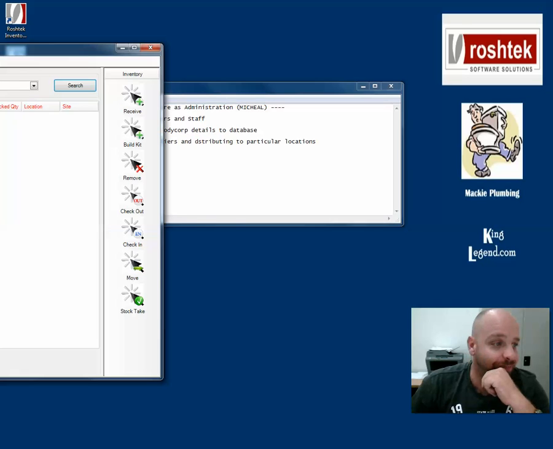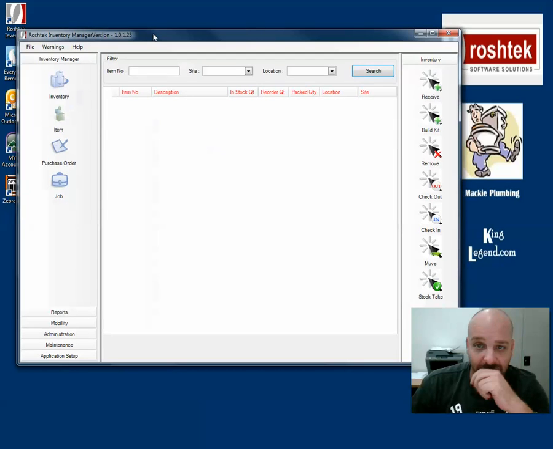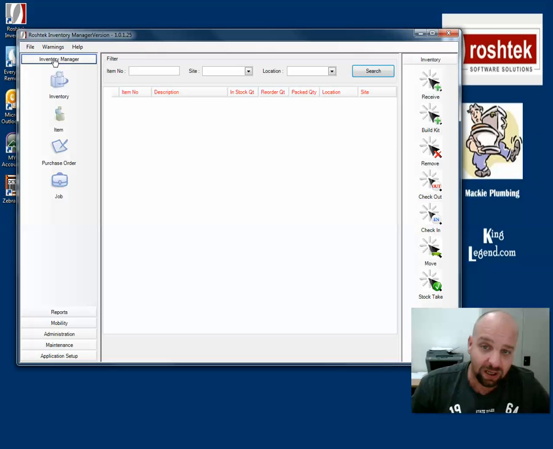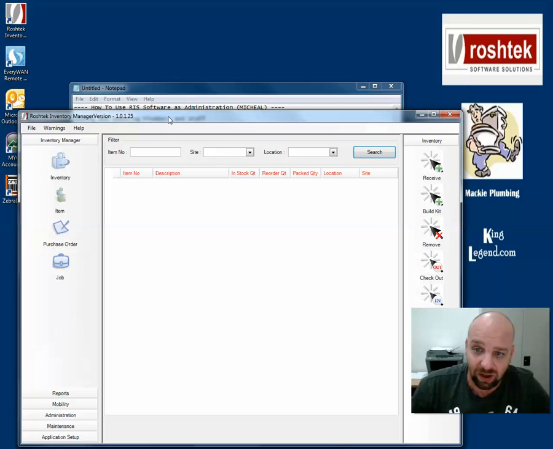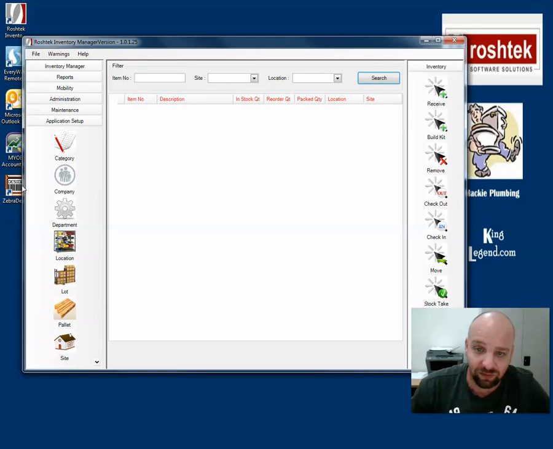So firstly, we have our Roshtek inventory manager, the front or back end or whatever you want to call it. And as you can see here, it's got your different fields. Now we've really only covered this one area, which is the inventory area. If we are wanting to, let's say for instance, add and remove plumbers, it happens under an application setup.